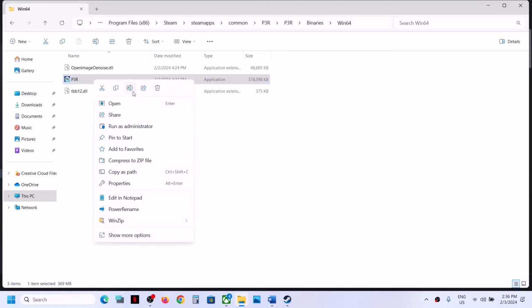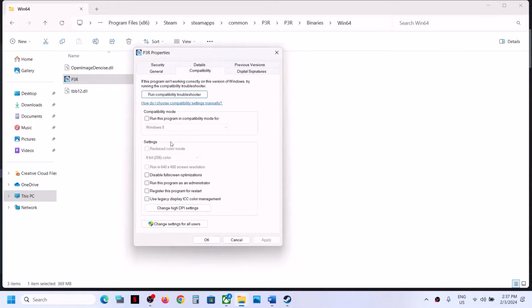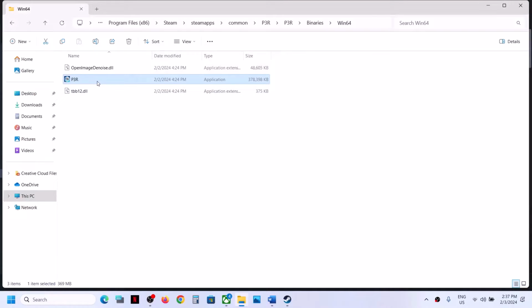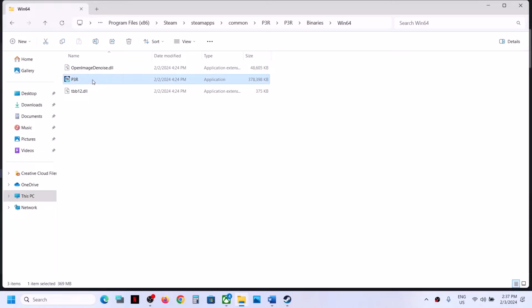Right click on the game.exe file, select properties, go to the Compatibility tab and put a check on the box which says run this program as an administrator, and then click on apply, click on OK, double click and launch the game. Check if there is any other exe file. So check Engine, Binaries. That's the only exe file. So make sure that you run this exe file from the game installation folder as an administrator. You have to double click and launch the game from here.